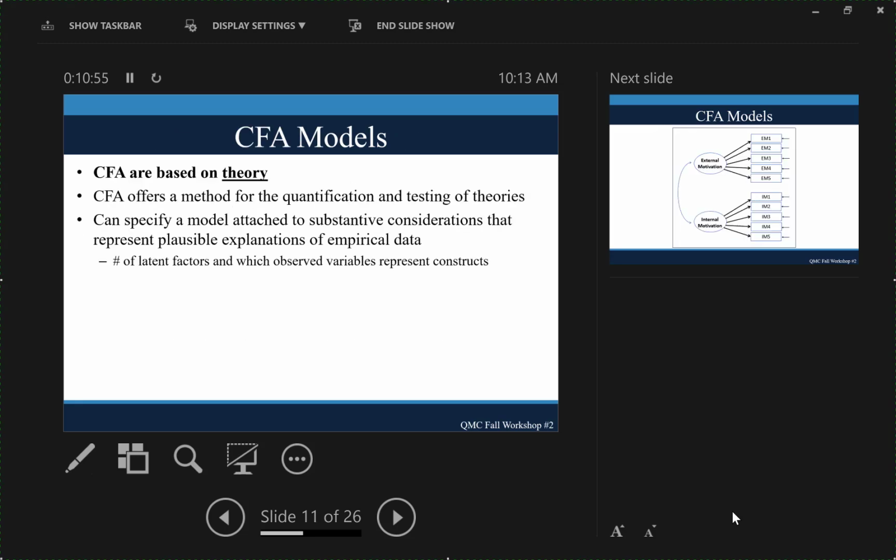All right, I mentioned this earlier, but our CFAs are based on theory, all right? And it gives us a method to test those theories. So you can specify a model based on what you think is happening in whatever area you're in. That means the number of latent factors. So how many factors do you think are driving responses on your instrument? And then how those factors load onto the items, right? So that's the factor item loading structure.